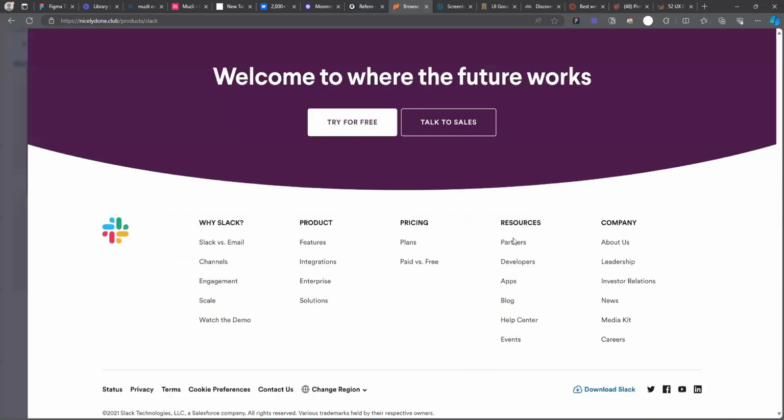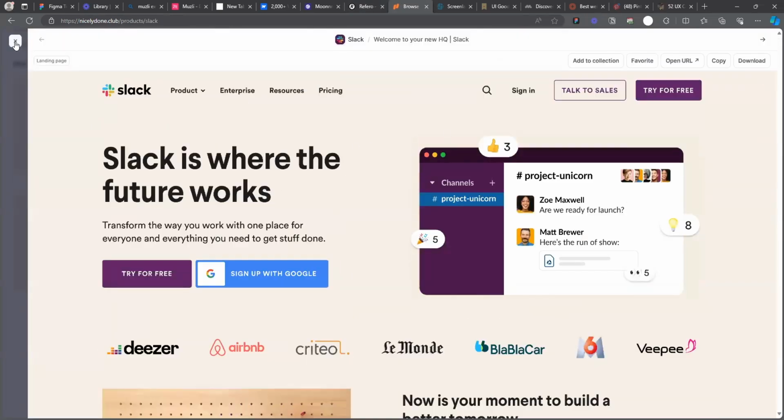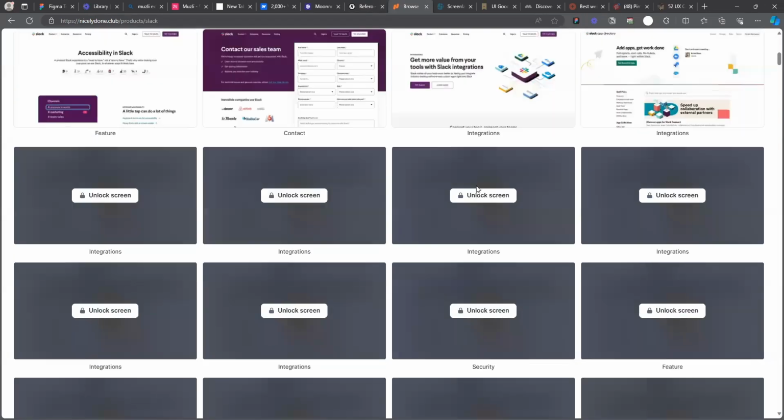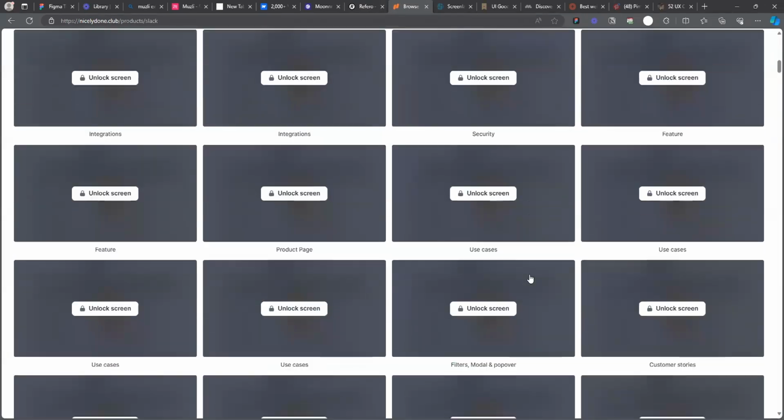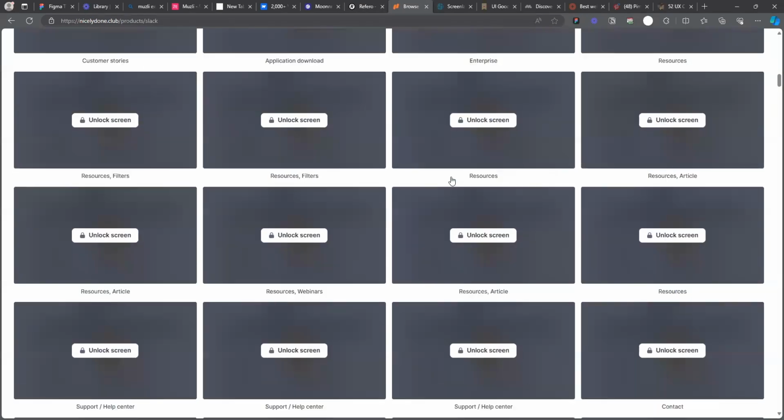Like this is Slack layout, right? You can see the way they designed it. If this inspires you, you can maybe take a look at it more. But for you to access more screens on Nicely Done, you will need to create an account.